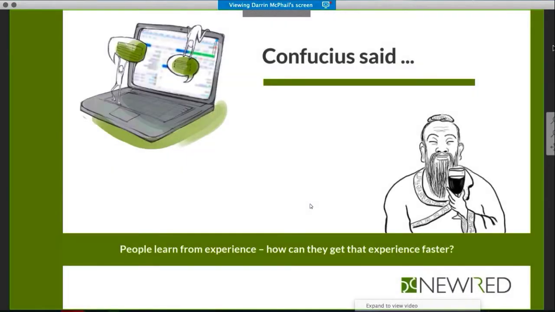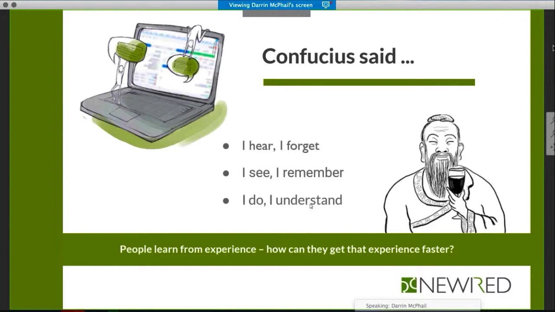Did you know that ancient Chinese philosopher Confucius was an expert on training user acceptance? Confucius expressed his belief in the importance of learning and experience when he wrote, "I hear, I forget. I see, I remember. I do, I understand." People learn from experience. But how can they get that experience faster? They can get experience faster by seeing and doing. And this can be done by incorporating a digital adoption technology into the training arsenal.